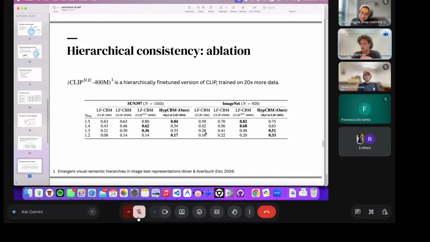At this strictness, for example, it's from 0.28 to 0.41. And also that using this hierarchically fine-tuned version of CLIP really helps a lot with hierarchical consistency, as you might have expected. But interestingly, despite this 20 times data difference, we still managed to outperform this hierarchical baseline at some points, and score pretty similarly at other strictness levels.